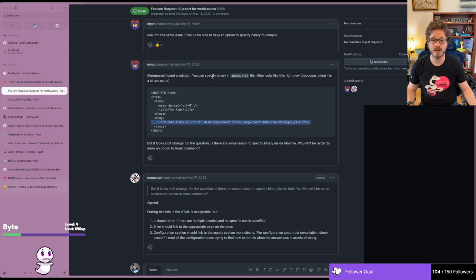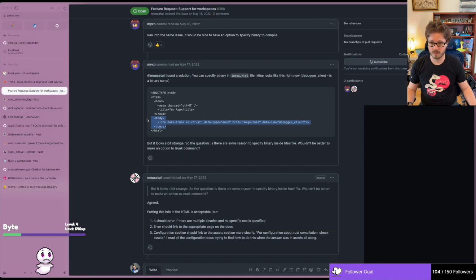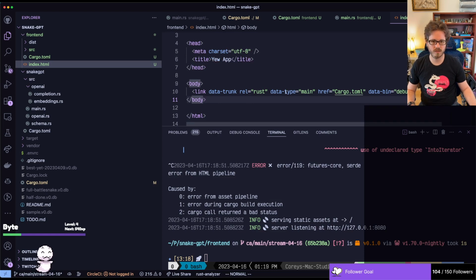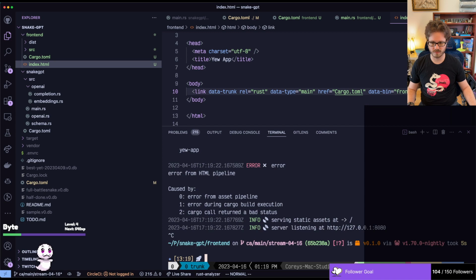We can specify a binary, and mine looks like this right now. Debugger client is the binary name. Link data-trunk rel=rust data-type=main, cargo data-bin is front end. That didn't help me. Oh, no target named front end.